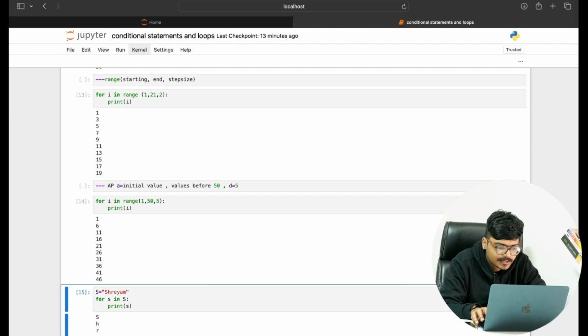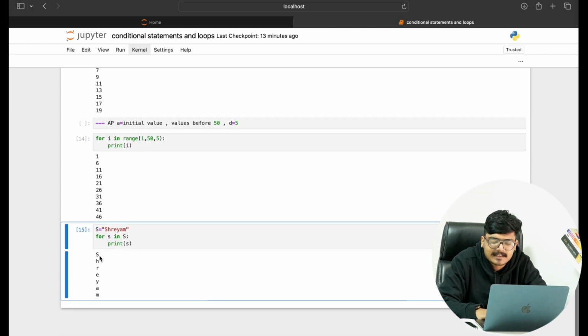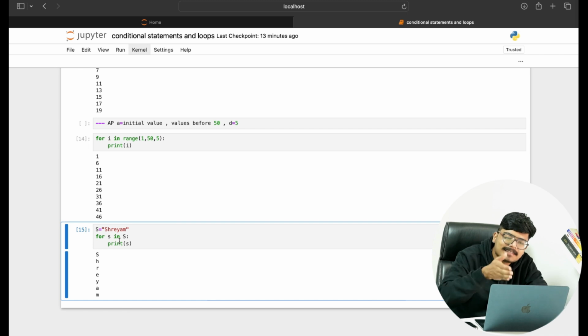Let's go with this. If you see, the output is basically all the characters of my name. What Python is doing in this case is working over the string, starting from the first character all the way till the end character. It first prints capital S, then small h, then R, and so on and so forth. So you can loop it over a string.